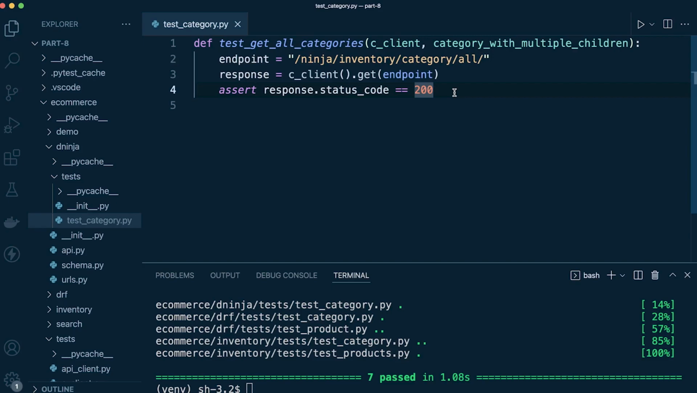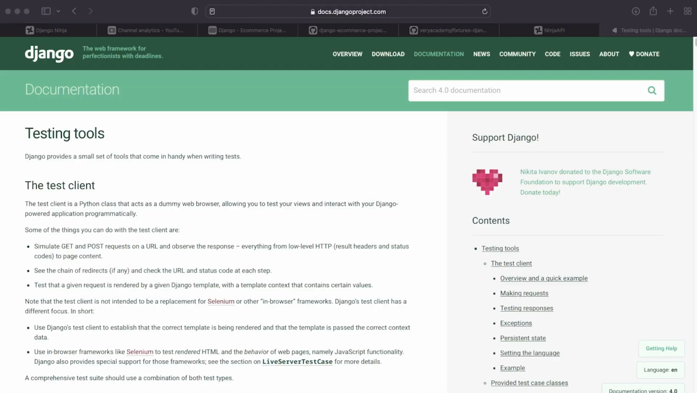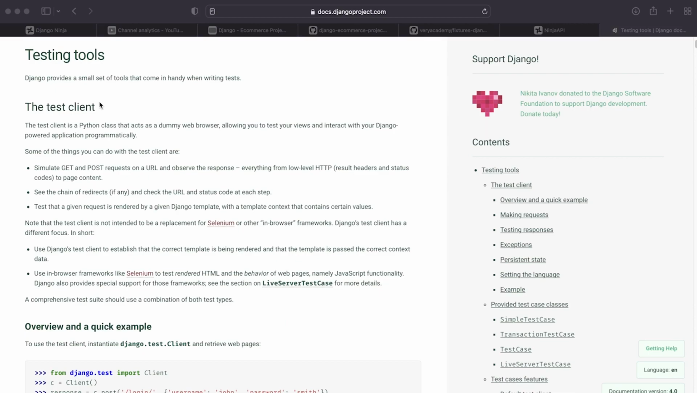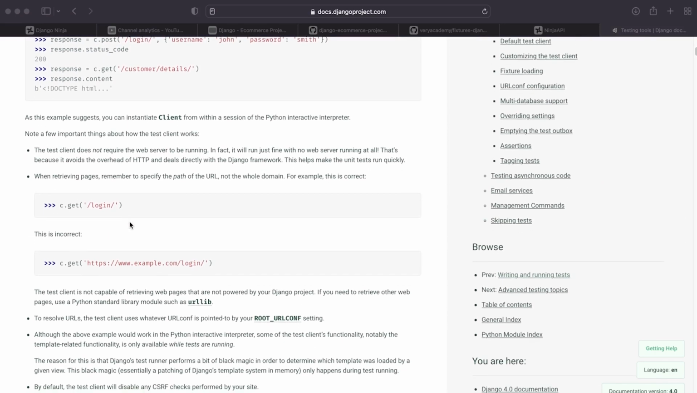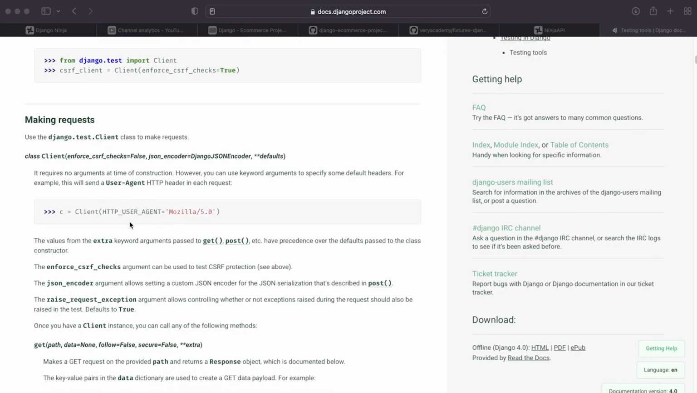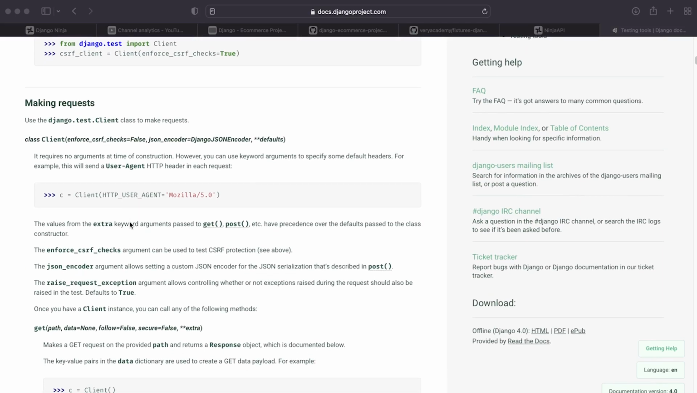So we can access the data. So I did remove that line. So the response, we can access the data.content. If you go over to the documentation, the Django documentation, you can run through this now. Django provides a small set of tools. One's called the test client. That's essentially what we're using here. And this gives you much more information about how to utilize the test client. I just wanted to introduce the idea of it.